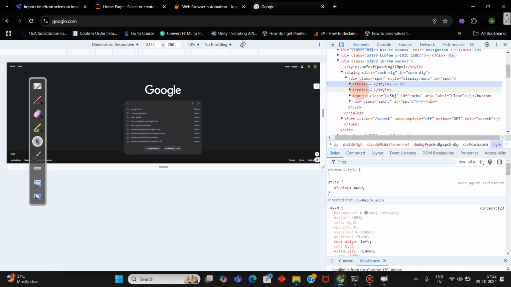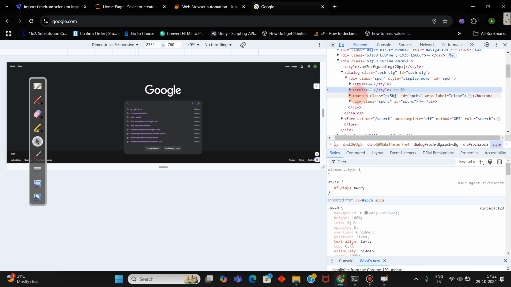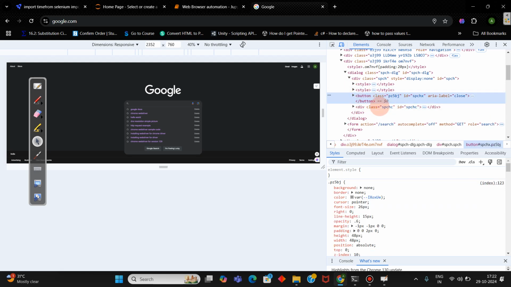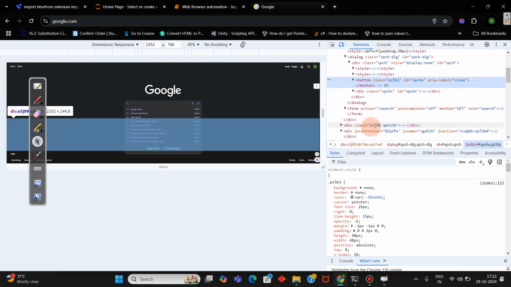Style means the design. This is for the search button. This is the ID for the search button. Okay, but we don't want that. We want the ID. No, we have come to the bottom.